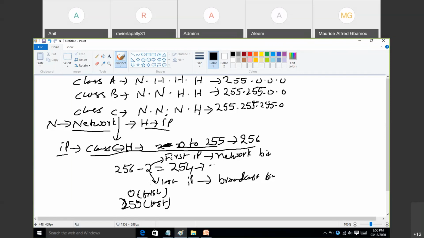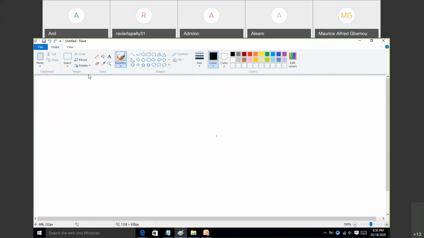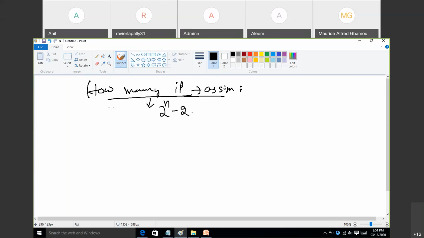So what is the rule for how many IPs you can assign? To remember how many IPs we can assign, the rule says 2 to the power of n minus 2. That is the logic. Now let us see it for class A.